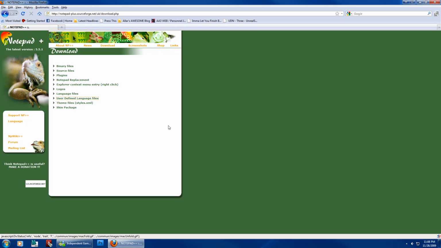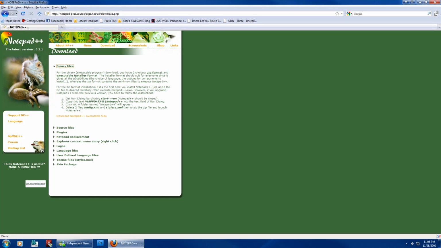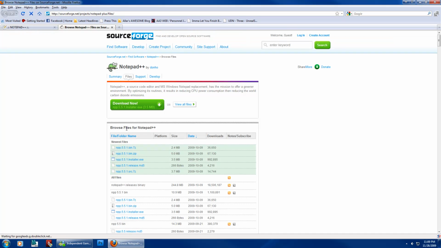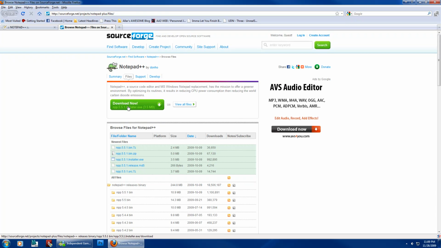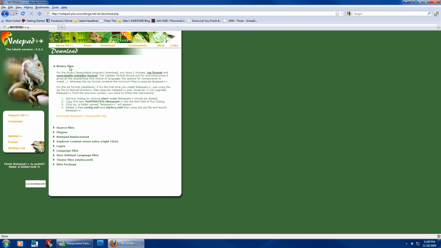Okay, so the first thing you want to do is find the Notepad++ website, which you can just Google, or you can follow the link on my site. Either way, you'll get to the Notepad++ download page, and there's a list of things you can download. First thing you want to do is download the installer, which is under binary files. If you click binary files and click on this link right here, you will get the SourceForge page, where you just click download now and install, just like you would install everything else, and that's all you gotta do there.